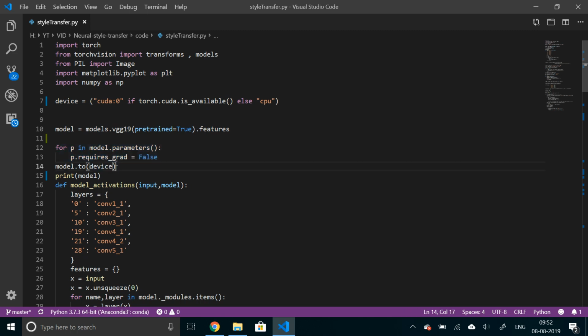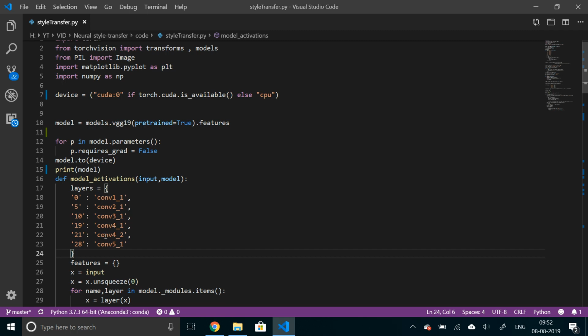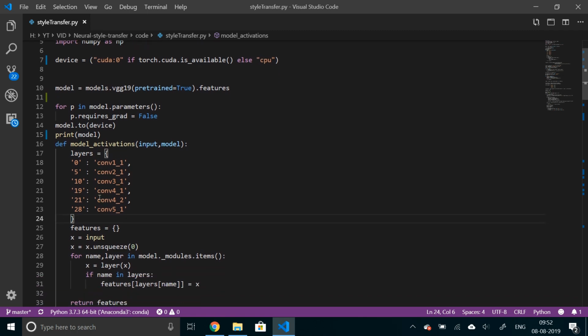Alright, now send that model to the device and let's just print the model. And I'll show you why I've printed the model. Now this function, model activations, will return the activations of particular layers in the model. If you watched the previous video, we already discussed that we're going to use six activations of the VGG19 model. That is the first part of convolution 1, conv1_1, the first part of 2, 3, 4 and 5, and the second part of conv4, that is conv4_2, for measuring content loss, and the rest, the other five, will be used to measure the style loss.